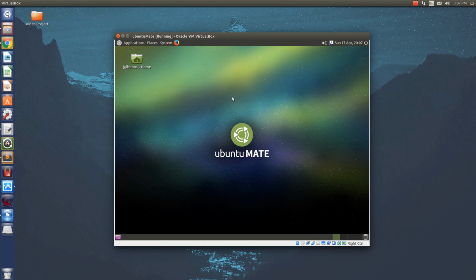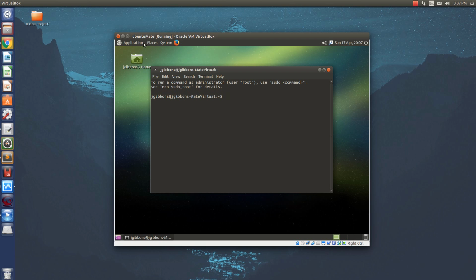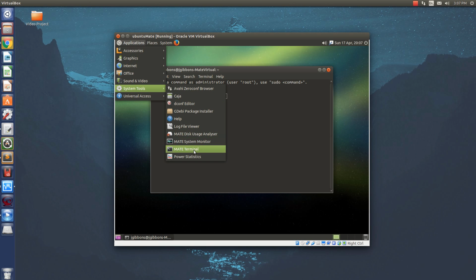Now I'm going to go straight in by pressing Ctrl-Alt-T, which will open up my terminal. Alternatively, you can, of course, go to Applications, System Tools, and go into Mate Terminal. It might be called Mate Terminal, or it might just be called Terminal. It all depends on your flavor.